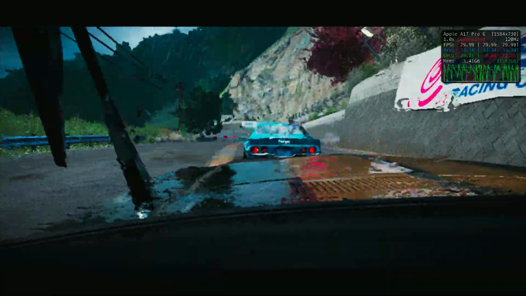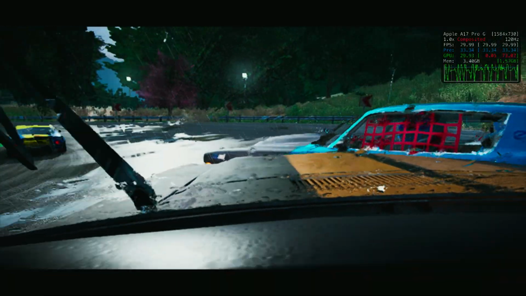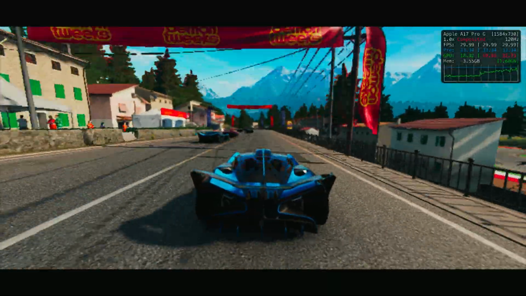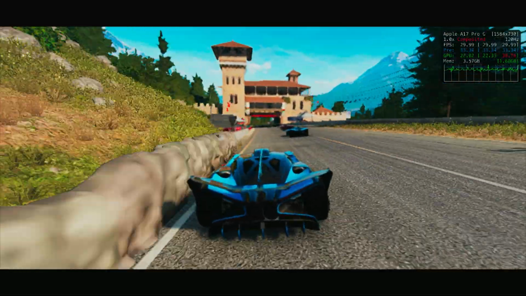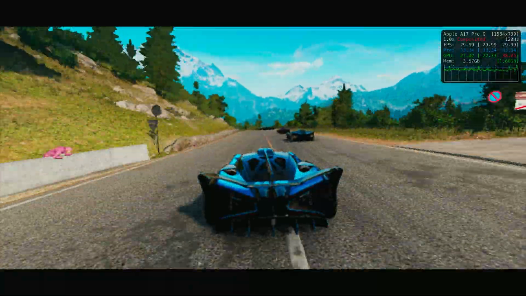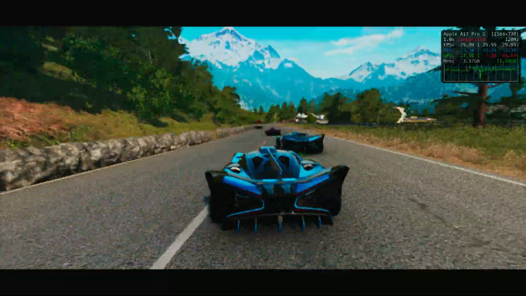Anyway, during my playtime at this preset, the game reached a max outside surface temperature of 44.6 degrees, and the battery percentage went from 95% to 81% within 21 minutes of playtime.